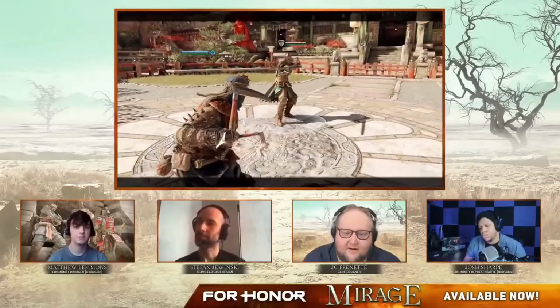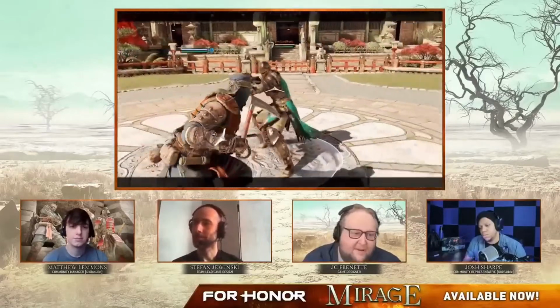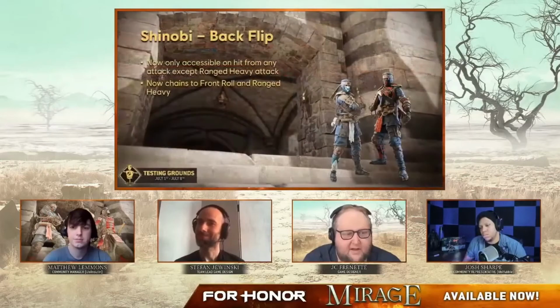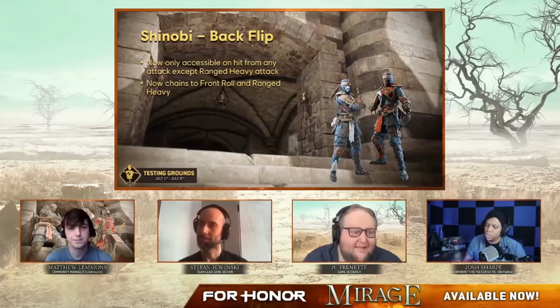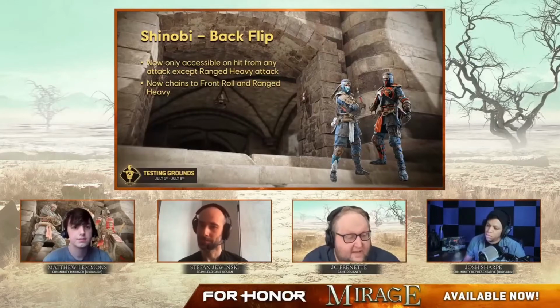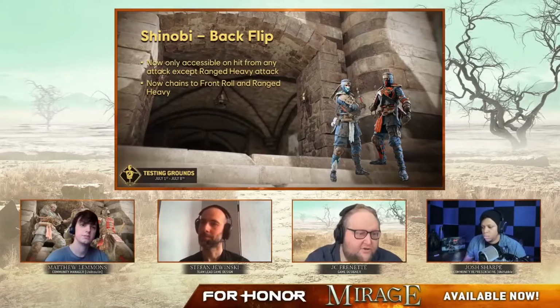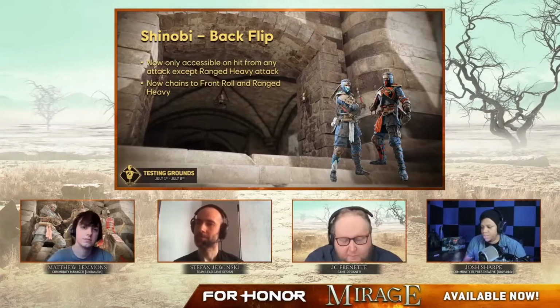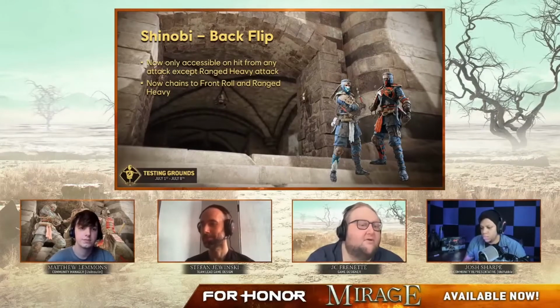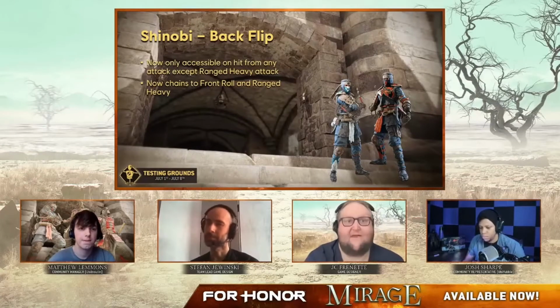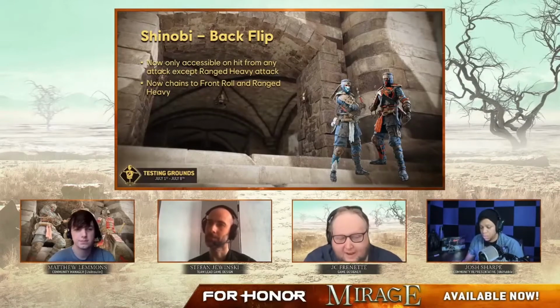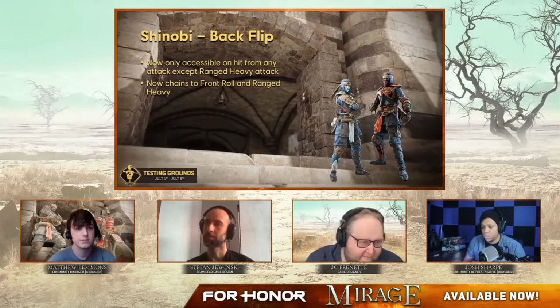Awesome. All right. So last but not least, backflip. We've changed it a little bit so that it's only accessible when you land a hit, except for your range heavy attacks, so that goes to front roll. But after any other hit, Shinobi, if you hit dodge, you're gonna backflip. But it only works on hit, so you can no longer just throw out a heavy at somebody or an enhanced light or whatever, and then just backflip and get out of trouble. You have to actually land something to get into backflip.